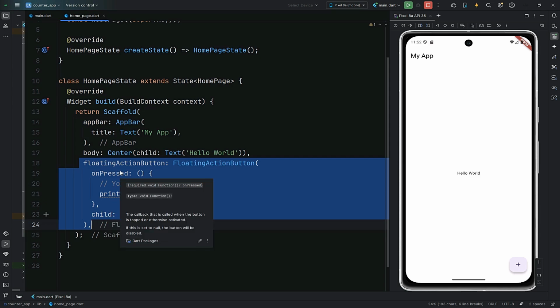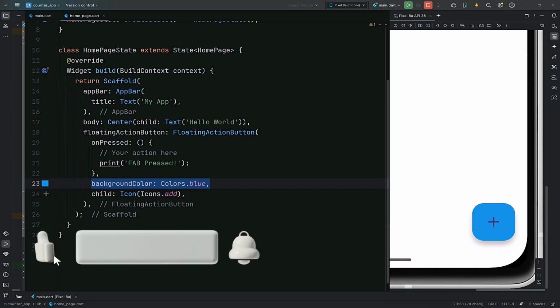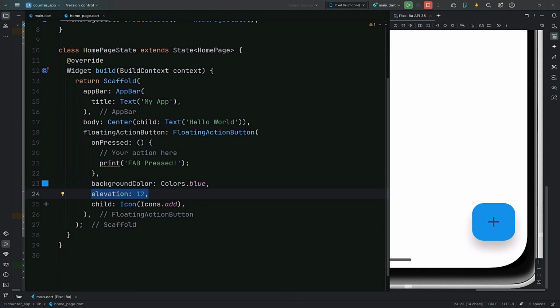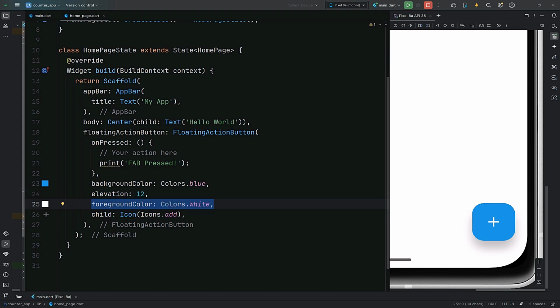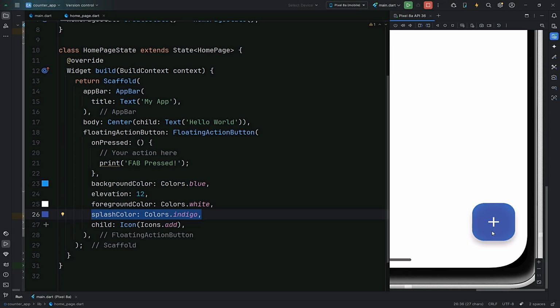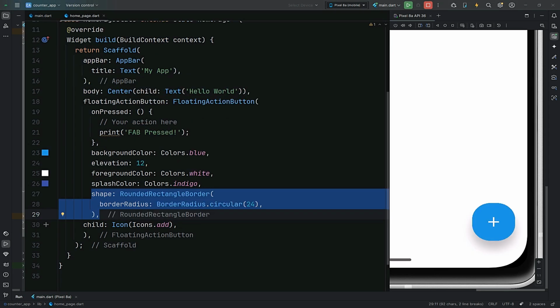The onPressed callback triggers when the button is tapped, and a child, usually an icon widget, but you can use any widget you want. You can easily change the background color using the backgroundColor property. The elevation property controls the shadow of the FloatingActionButton. You can easily change the icon color by using the foregroundColor property. You can easily change the splash color using this property. The shape property is used to change the shape of the FloatingActionButton.